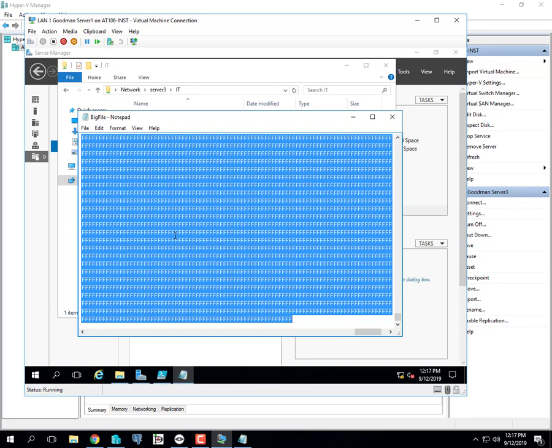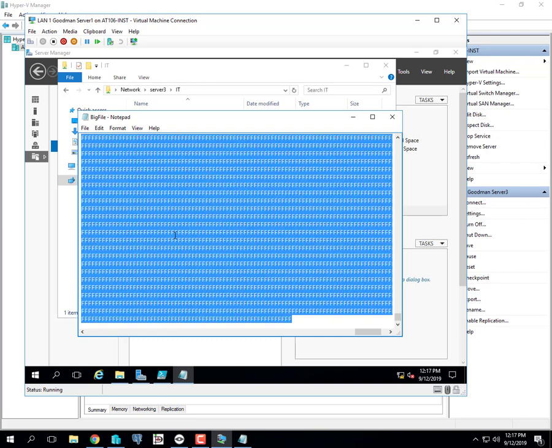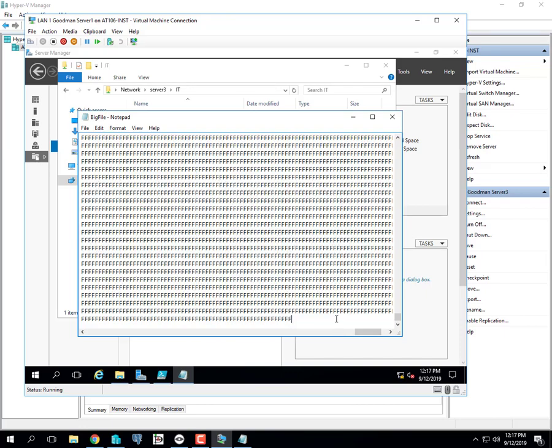So I'm going to hit Control and start tapping V. So there's 8, 12, 16, 20. That should be about 20 meg right there. I'm going to hit Control A again and Control C to copy that 20 meg of data. And guess what I'm going to do? I'm going to hit enter again and make a new line.